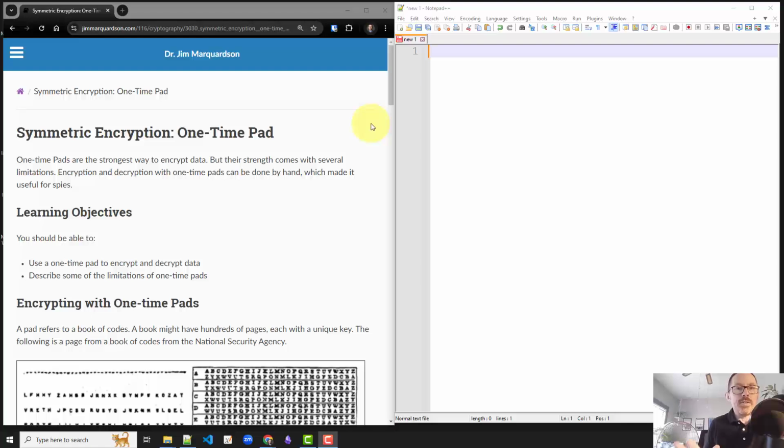One-time pads are the strongest form of encryption that we can use. One thing that's really interesting about them, in my opinion, is that this encryption algorithm can be done by hand. It's unbreakable. If you encrypt something securely with a one-time pad, the greatest cryptographers in the world aren't going to be able to break your message. But that doesn't mean it's perfect for every single use case.